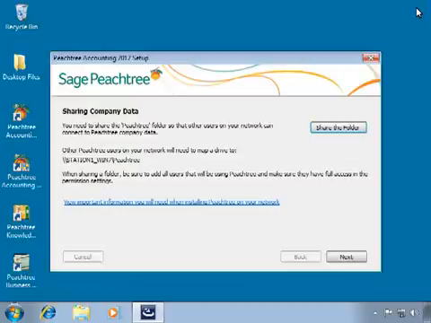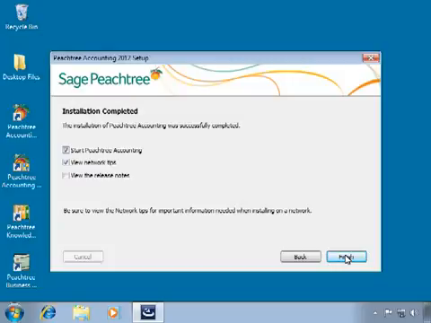Now that we've shared the folder, let's click Next. When the installation is complete, a final window will appear. On this window you have three options: Start Sage Peachtree Accounting, View Network Tips, and View Release Notes. We will leave View Network Tips checked and then click the Finish button.